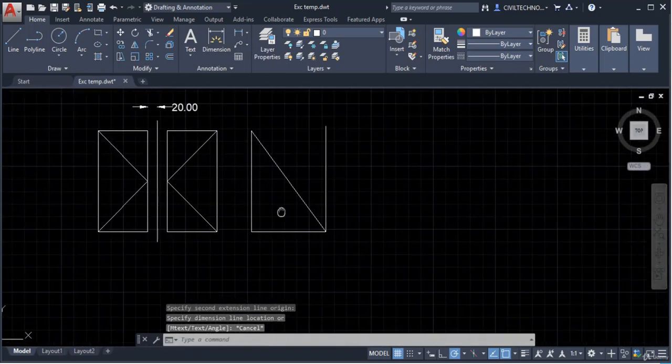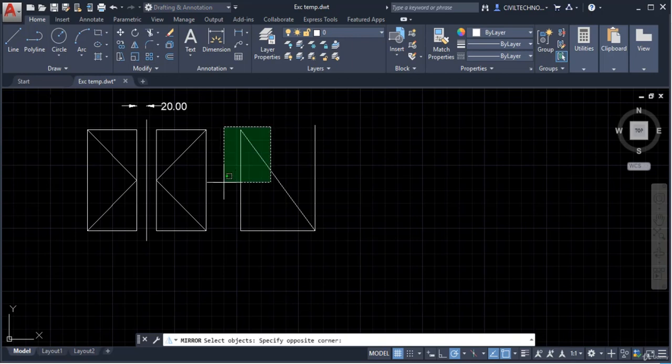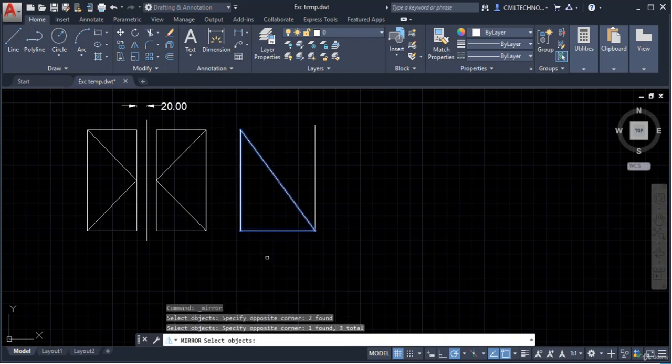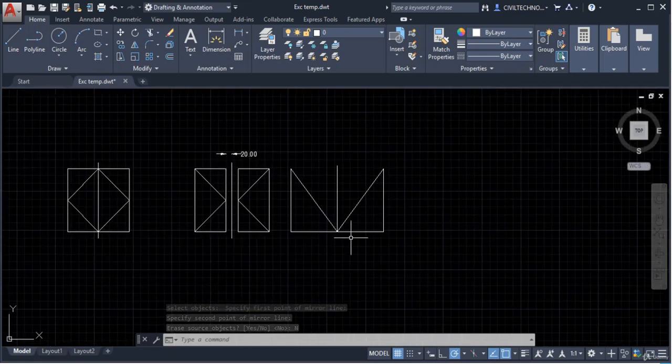Okay, now let me mirror this triangle again. I will go here, select this one and hit enter. Now I will give the first point as this point and the second as this point, and I will click on No. Now this object mirrors along this line, and I hope you understand how we can mirror the object.